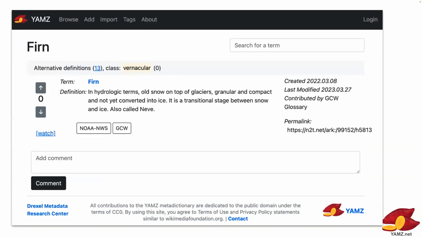So here's what the YAMZ interface looks like. It lets anyone look up terms to reference. You can also log in if you want to comment on other people's terms. You can also upvote or downvote terms and watch them so you get notified if they change. This term is labeled vernacular class, which means it can be changed by the owner. But terms labeled canonical class are done changing. There are also deprecated terms, but they too will always be available because historical documents will always be with us.